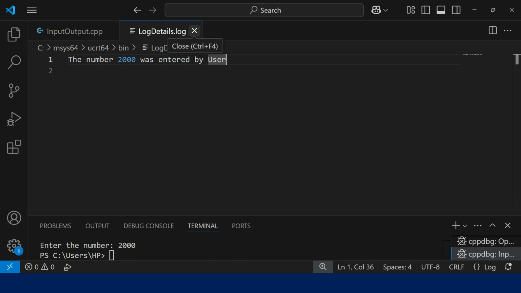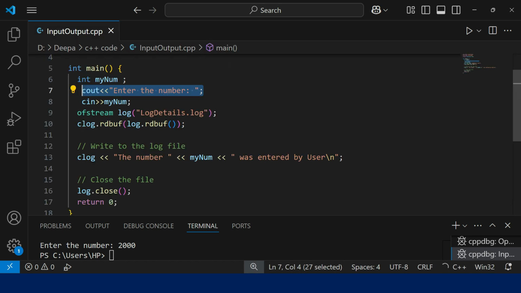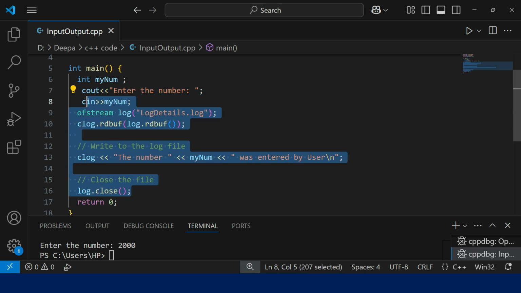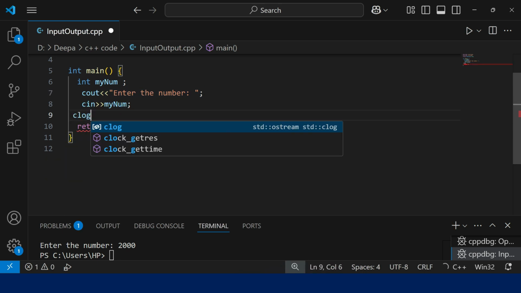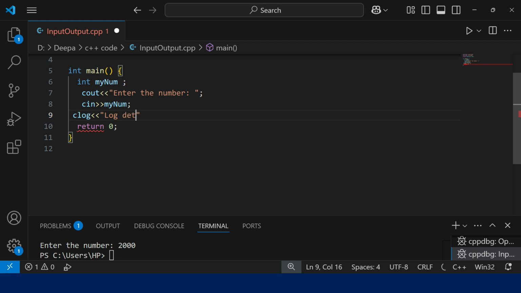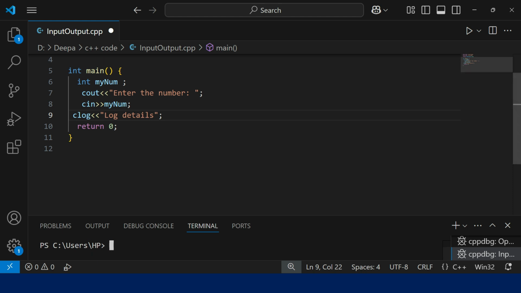I hope you are clear with the log file as well. Or simply you can print with clog and log details if you want. This also works. There are a number of ways you can write it. Enter the number, for example we'll enter 44, and you can see this log detail on the console as well.